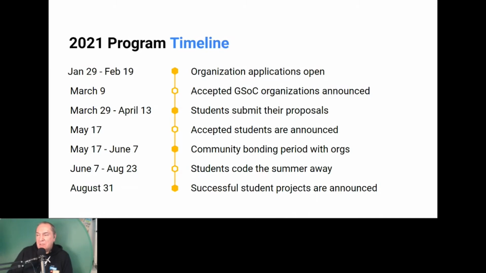So in May, around mid-May, Google says which students have been accepted, and then there is what we call the community bonding period. This period is a month, less than a month this year, in which the students start to talk with their mentors, to say what's going to be the methodology you are going to follow for the internship. The so-called internship is not really an internship, because Google will not have you on the payroll. It will be some kind of money they give you, but not for work. And then from June 7 to August 23, students have to code. And at the end of August, the final successful students are announced.